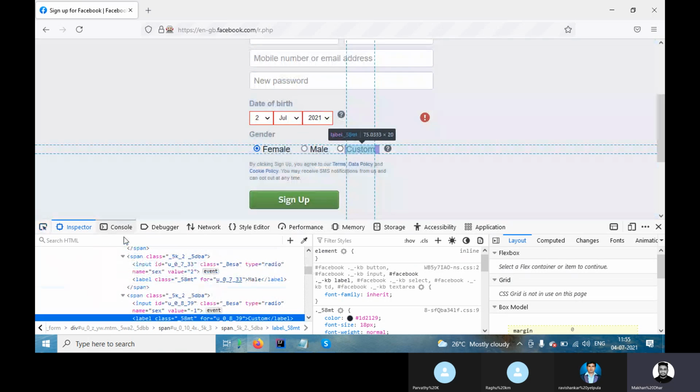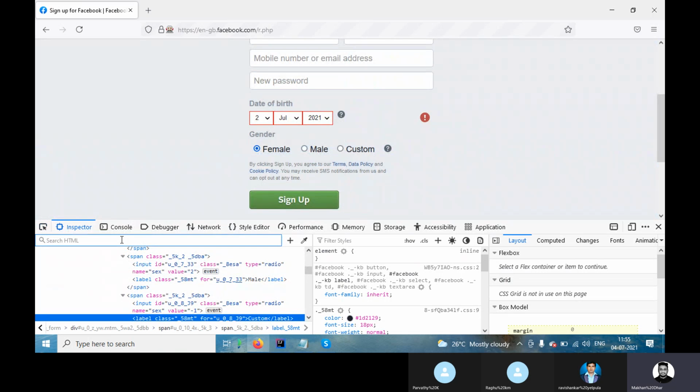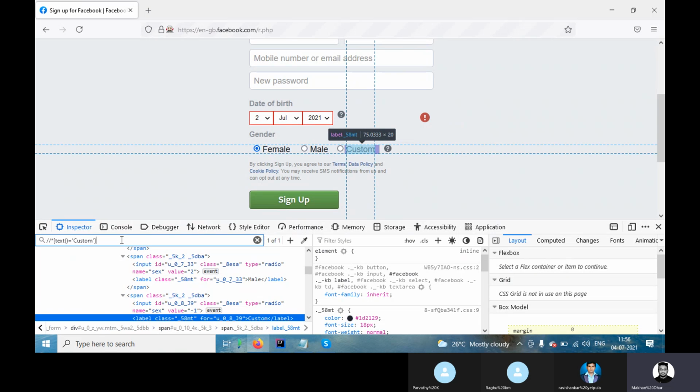Okay, for the radio button, for example, what I'm saying: star, bracket start, text, and now I'm saying custom. Okay, find the text custom. Make sure the spelling is correct.